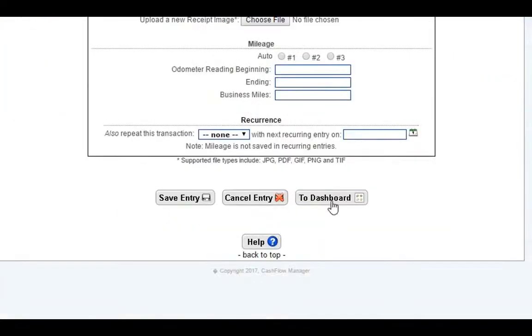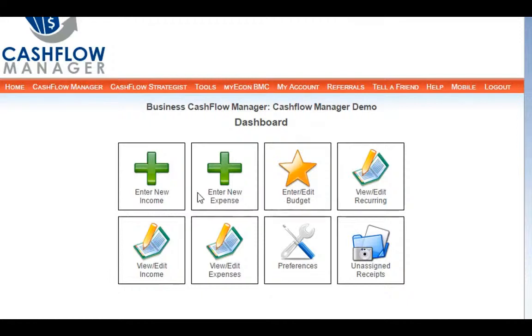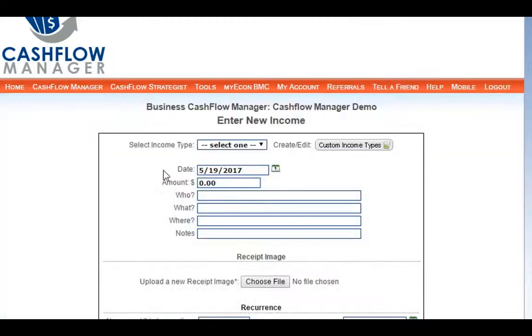Click on Enter New Income. This is where you would track your earnings. Select Commissions from the drop-down. We will keep today's date. Enter the amount of your commissions. Let's say that's $10. Who paid you those commissions?